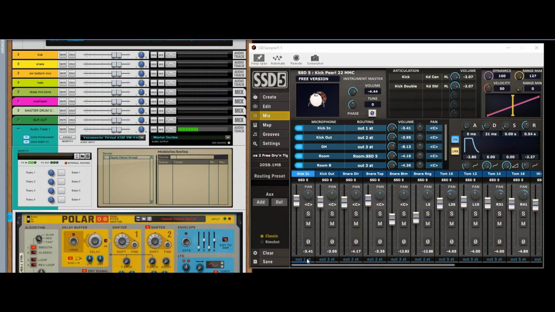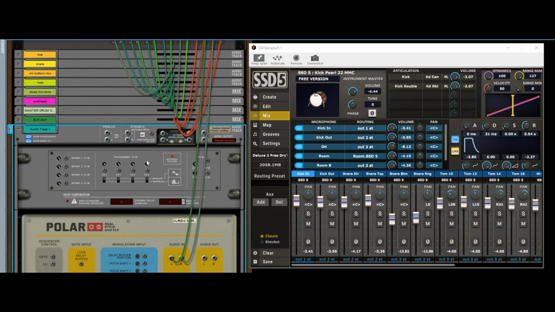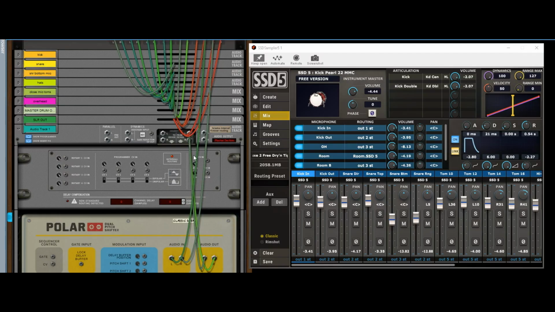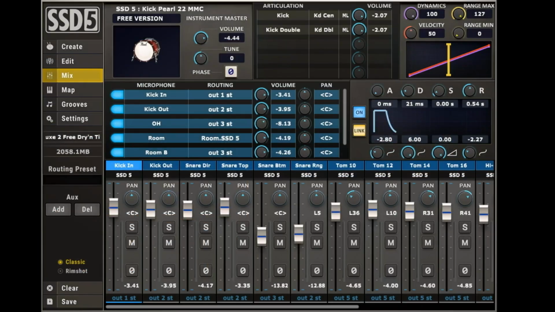Once you've done the routing here, you've physically run the cable. In some cases you're going to have to do that, where audio out has to go back into the mix channel, otherwise you're not going to get any sound. Once you've done that, you did it. You have a multi-channel mix, and you can tweak everything as an individual channel. That is the magic of having a multi-channel mix using Slate Drums and Reason.